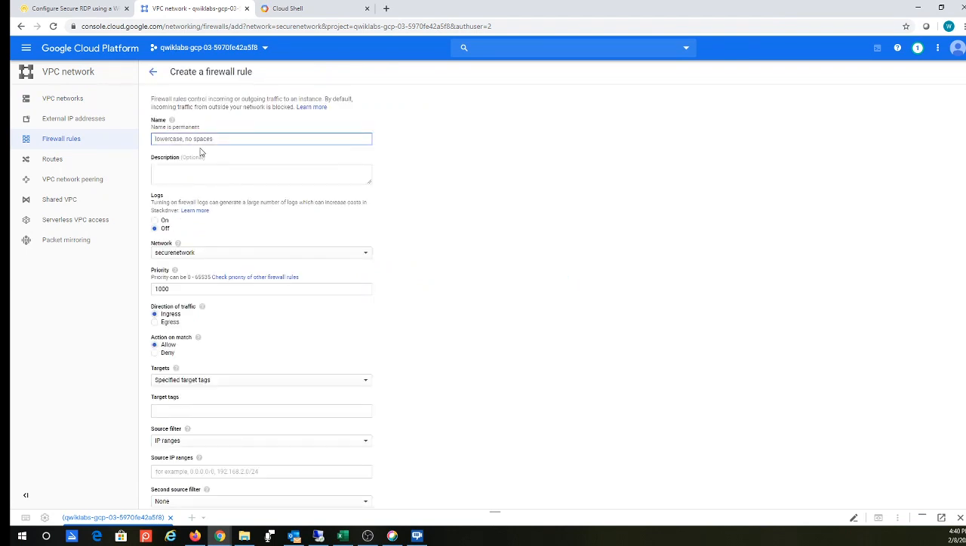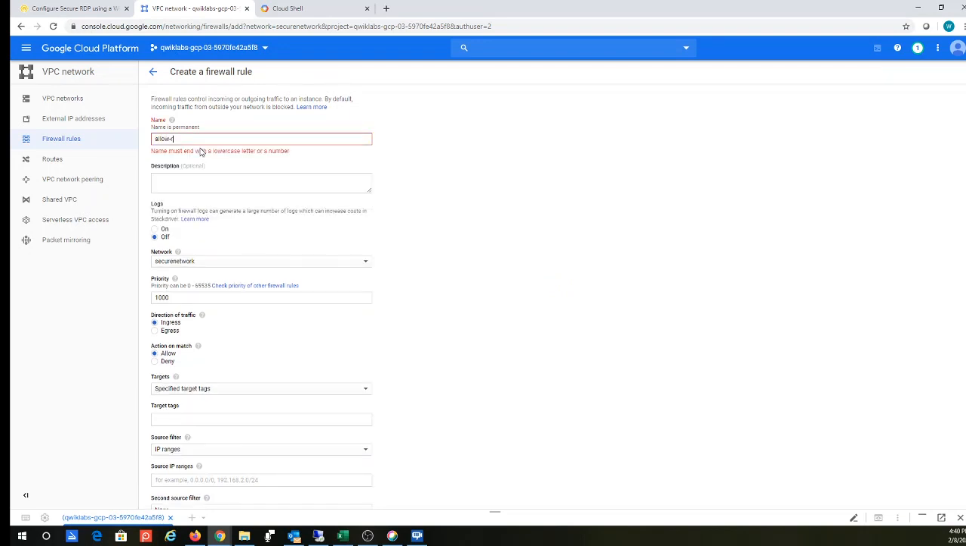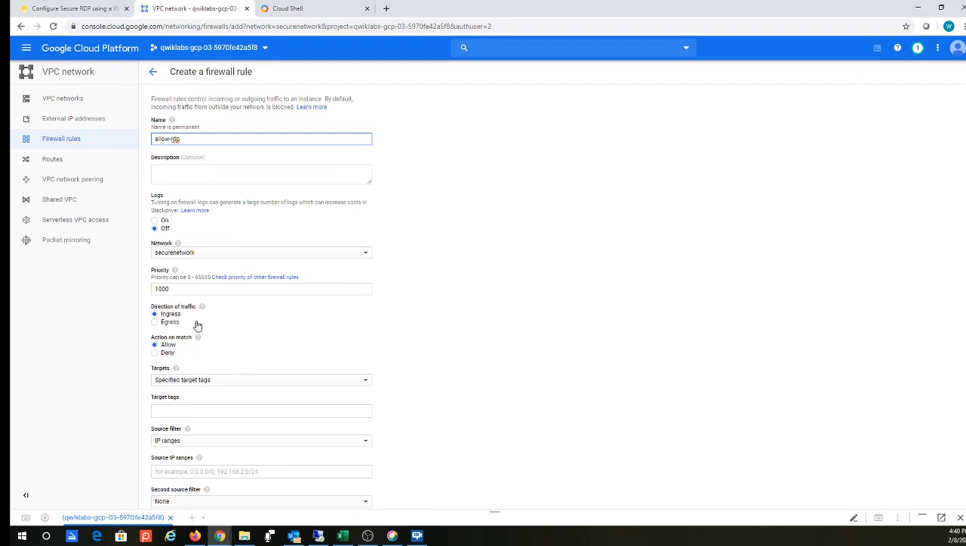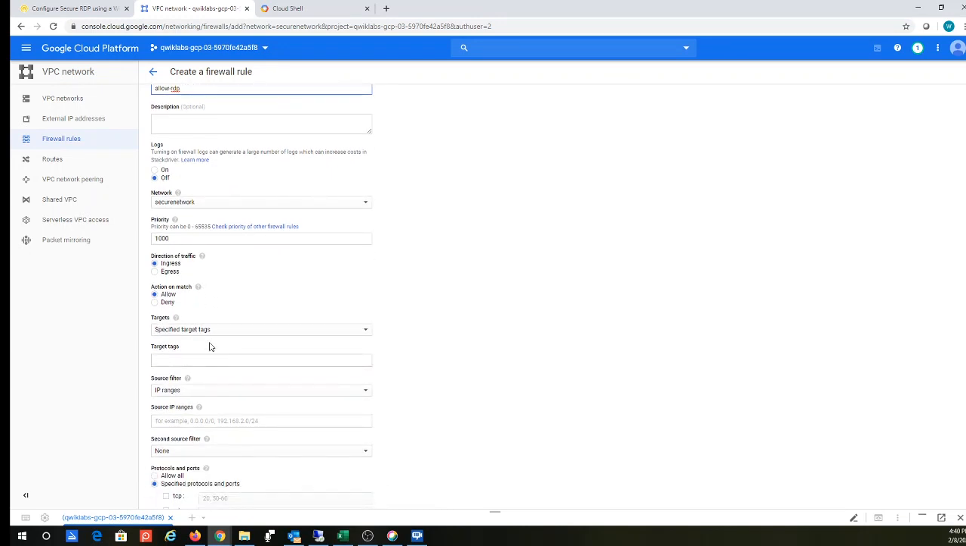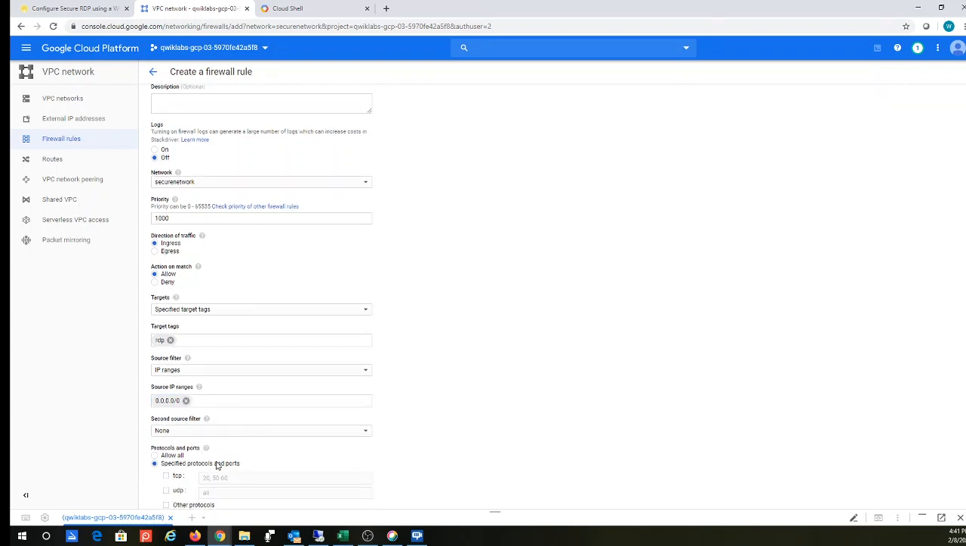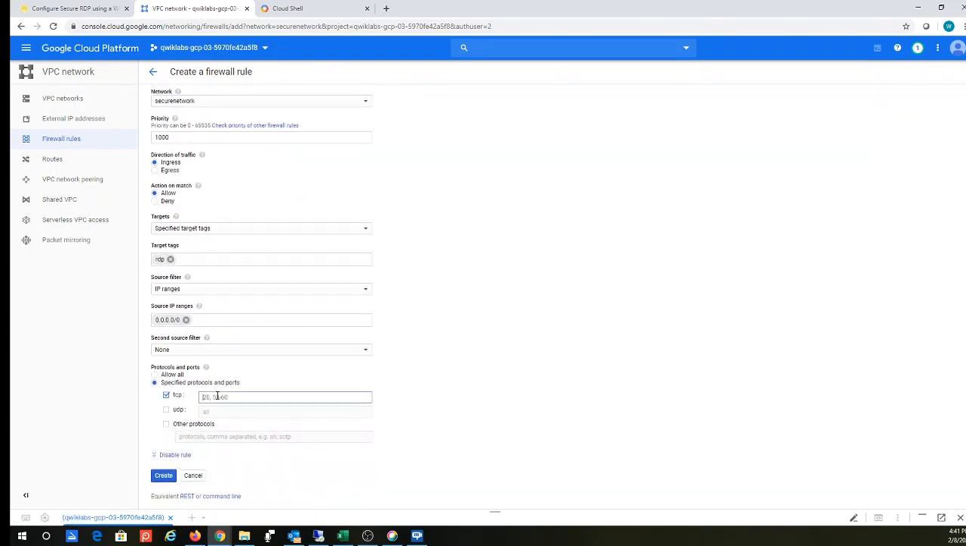Give a name: RDP. All right. So we're gonna do specific target tags. We do RDP. IP ranges, any IP, 0.0.0.0/0. All right. Give it TCP port 3389. We click on create.